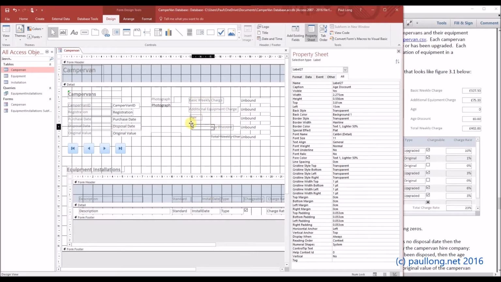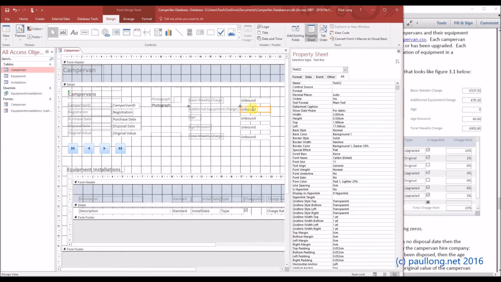And then we need to give each one of them a name like we did with basic weekly charge, although we don't need to do it with the total weekly charge because we're not actually going to be using that in the calculation. So we'll name this one additional equipment, but let's keep it nice and short. So equip charge, we'll name this one age, we'll name this one age discount. And we don't need to name that one because we're not going to be performing any calculations on that.